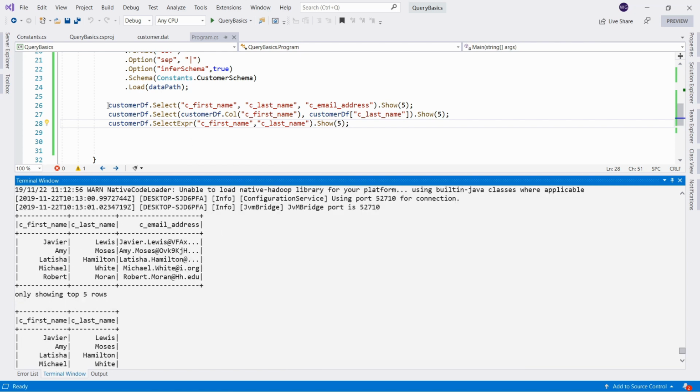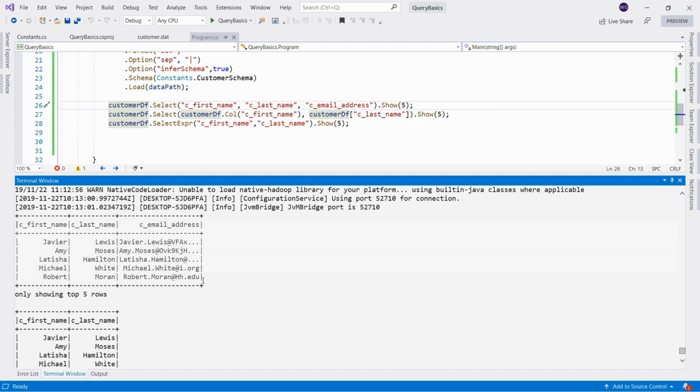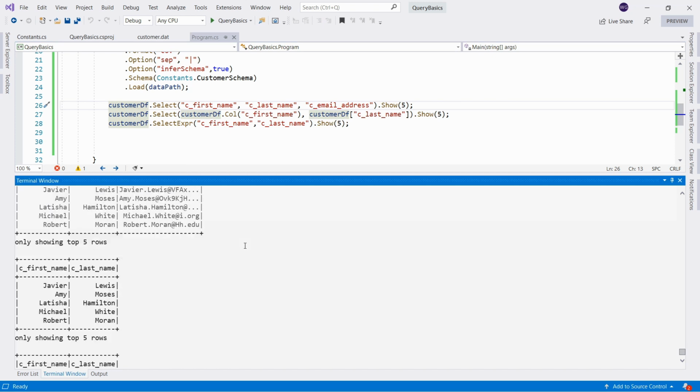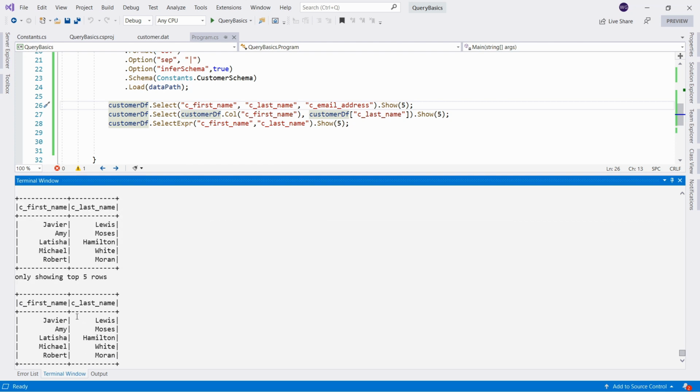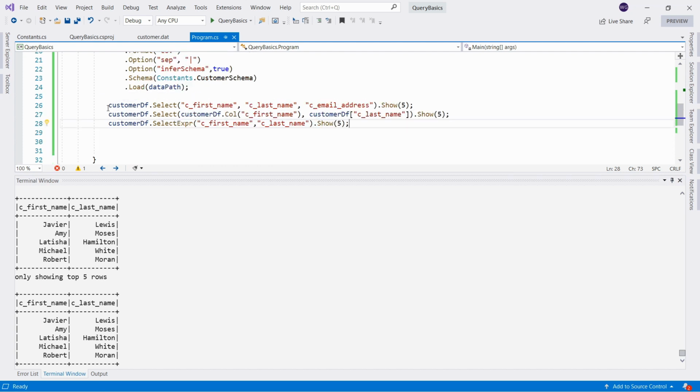So the first statement selects the first name, the last name, and the email address. That is this result. The second one just selects the first and the last name, this result, and the third one, using the select expression, is this one. So now this was just to demonstrate how we can select columns.